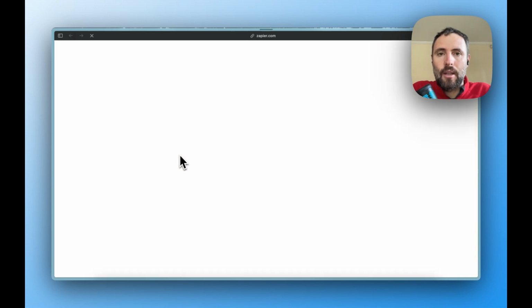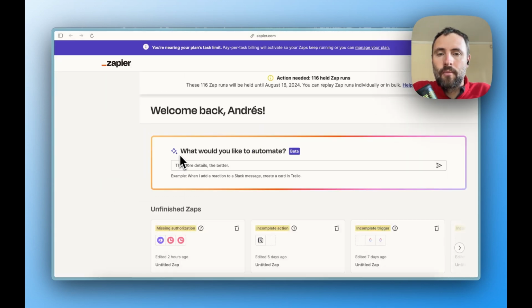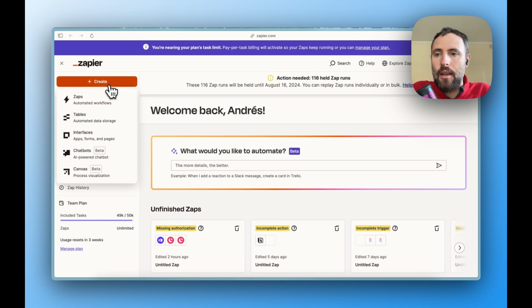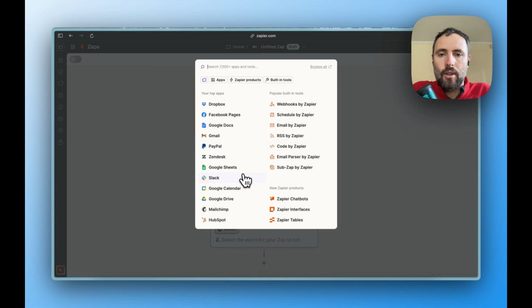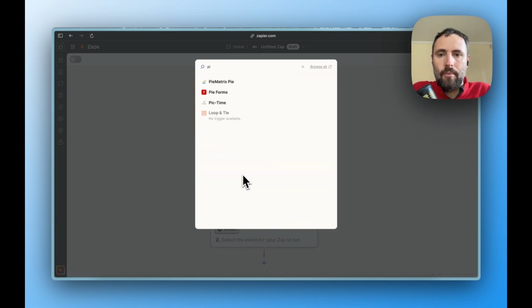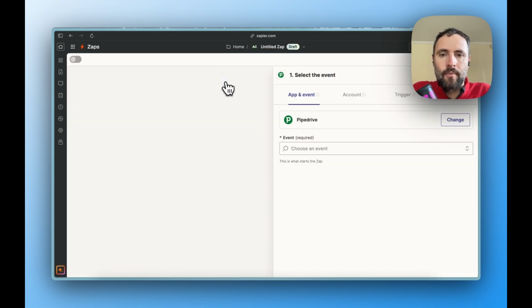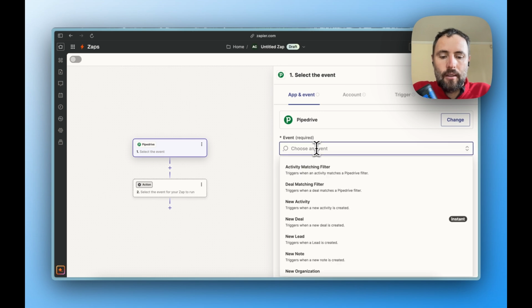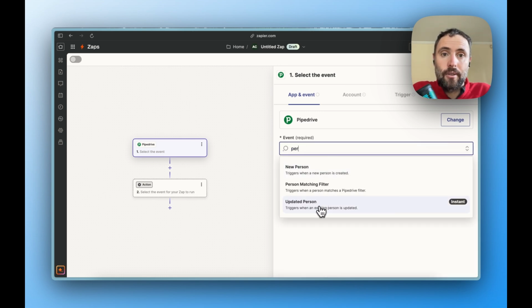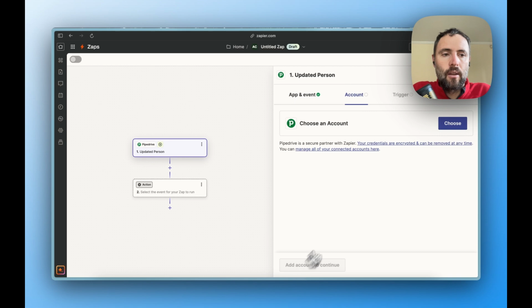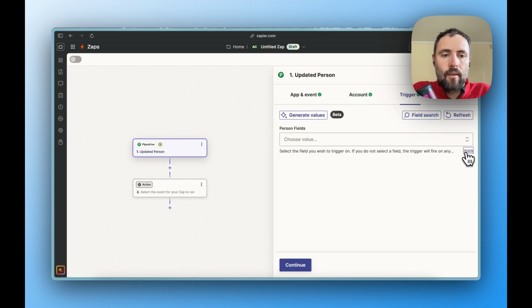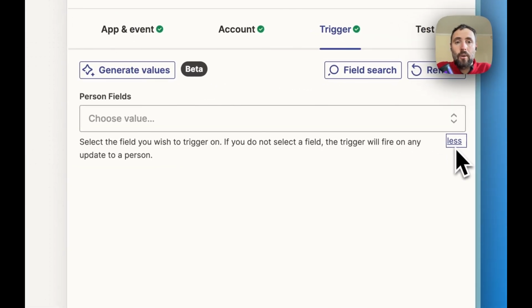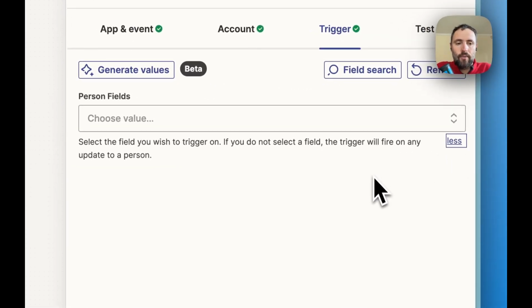Let's go back to Zapier again. Let's click on Create and Zaps. Let's go to Trigger, look for Pipedrive. The event, this time, we're going to use updated person. Continue, choose our account, continue. And we can choose here the fields we are going to trigger this automation off of.